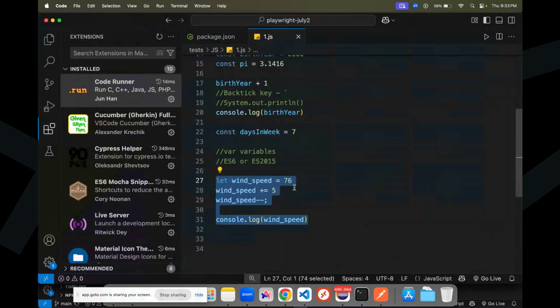So what exactly are we doing? We are trying to add the number 5 and then storing it back in wind speed. For beginners, this might sound a little confusing, this particular thing with plus equal to. So let me simplify it. It actually means wind_speed equal to wind_speed plus 5.